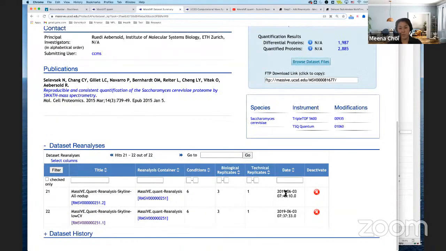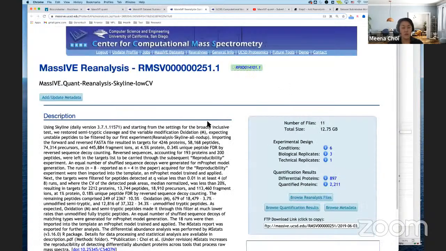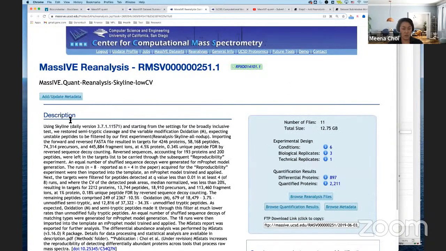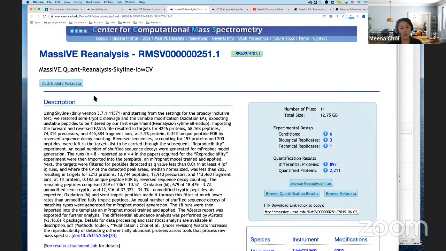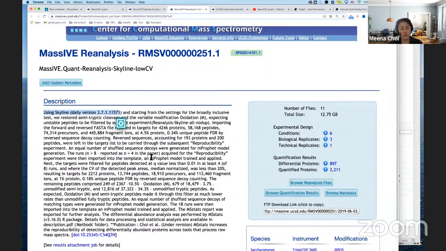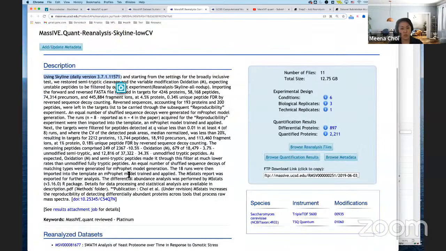So this is what I submitted 2 years ago, the same data set with some different settings, right? And then this is the container. So this is the data set, and this is the container, and under the container, we have the reanalysis. So let's click this. Here I put a little bit of detail describing how I analyzed this data set using Skyline. It was the Skyline daily version, and this one is used for this publication and so on, right?